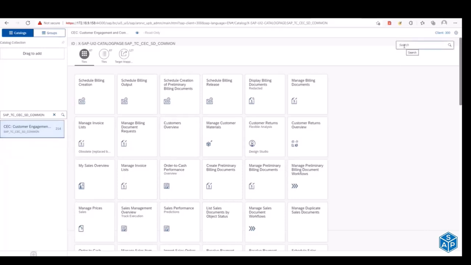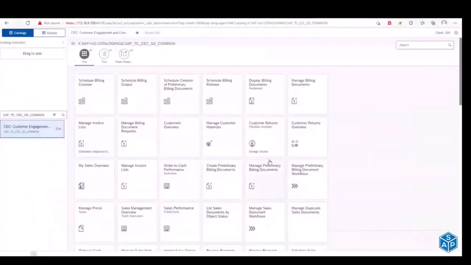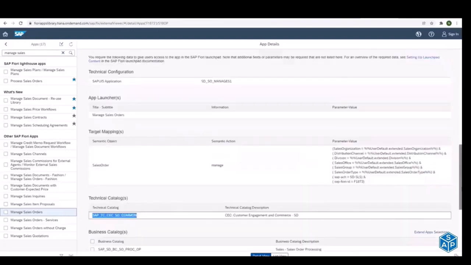So how to do that is, now I got my standard technical catalog from the Fiori App Reference Library. By using this, I got all the 214, 87 applications, whatever it is, loaded here. Here there is a search option. Now for any Fiori application, target mappings are important. Above this technical catalog, any application will have these target mappings.